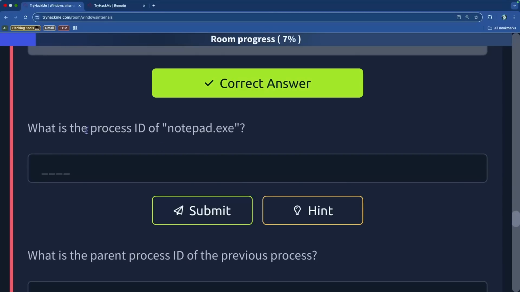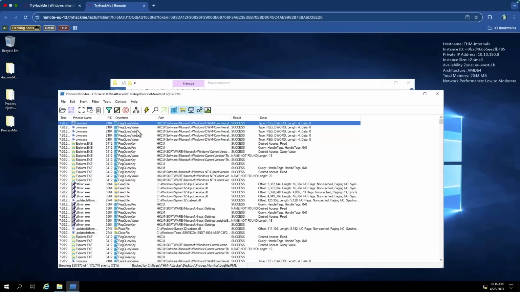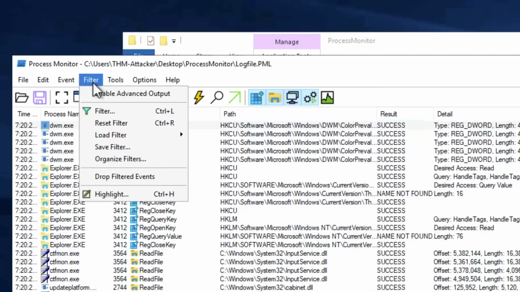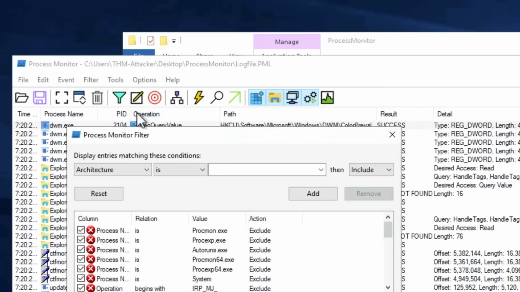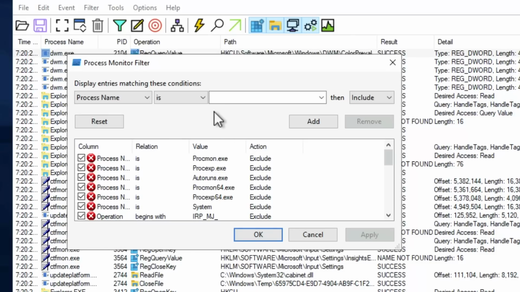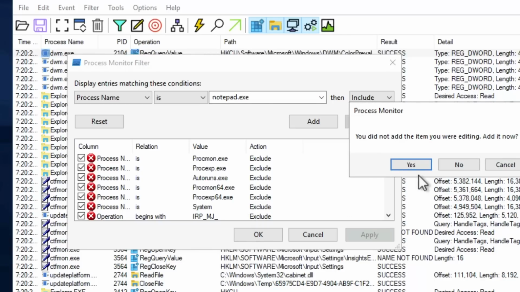All right, so what's the first question? It says, what's the process ID of Notepad.exe? So you have the process name, right? And then you have the PIDs. So if we click on process name at the top right here, it should technically just organize it for us by name. So let me see if it's actually going to do this. Okay, so we can't click on this thing, but there's a filter option. So let's see if I can filter by something. Architecture is, let me see if I can do name maybe. So if we do process name, boom, there we go. Process name is, and then we will do notepad.exe.